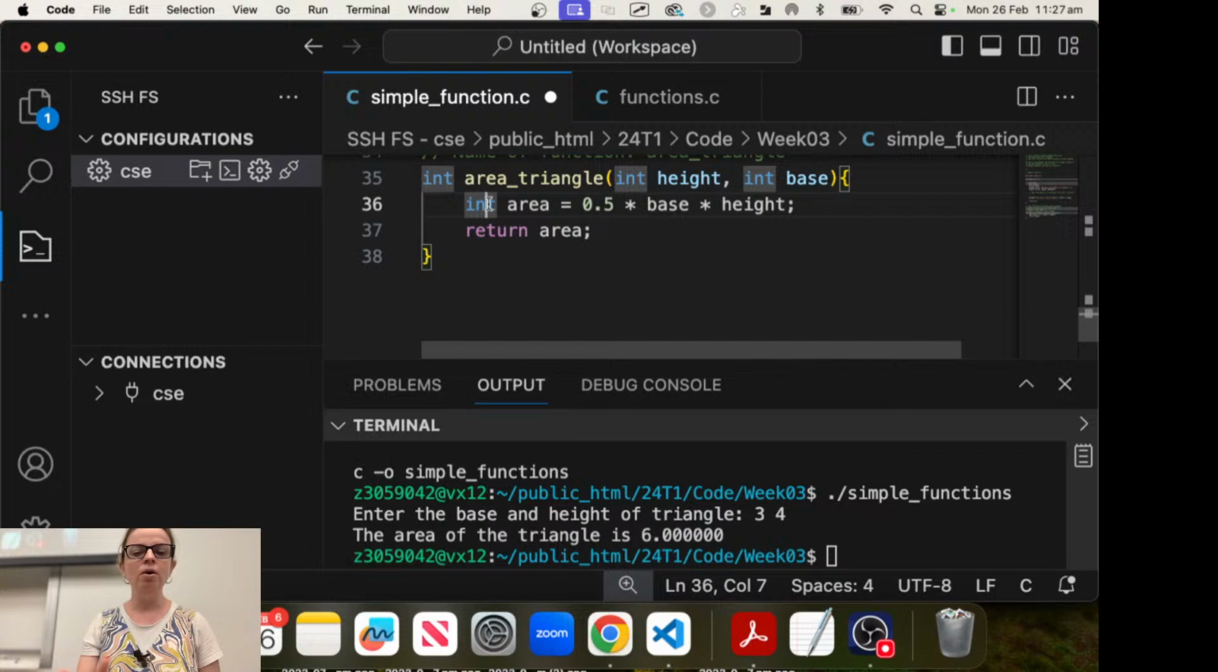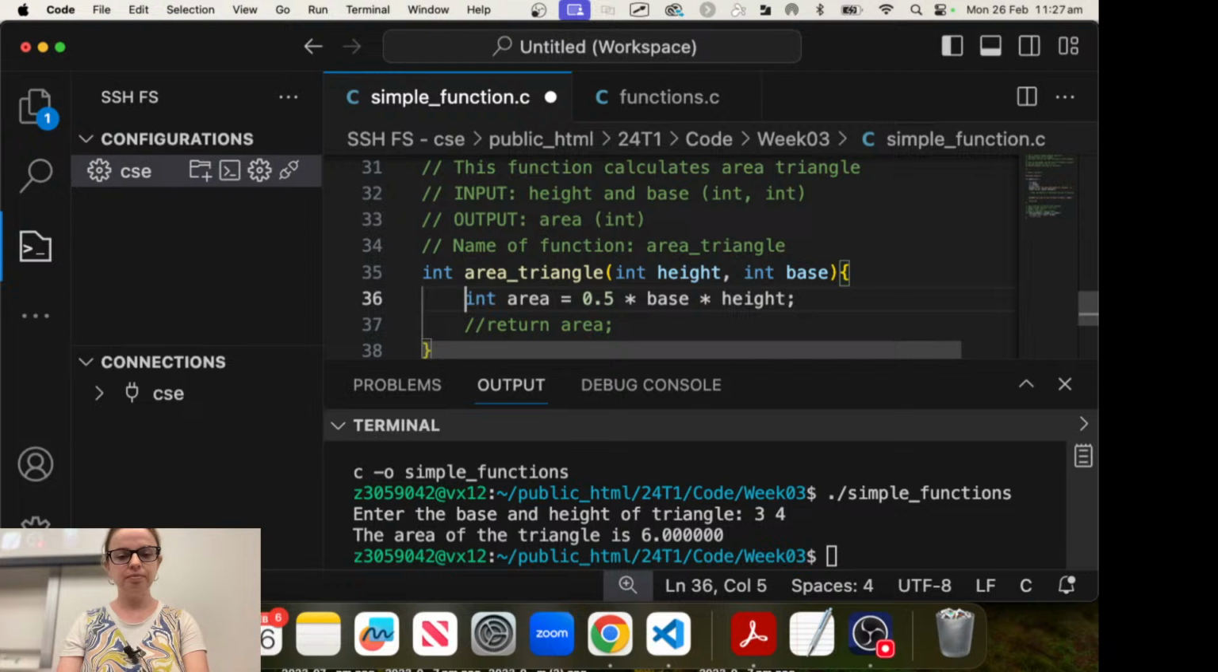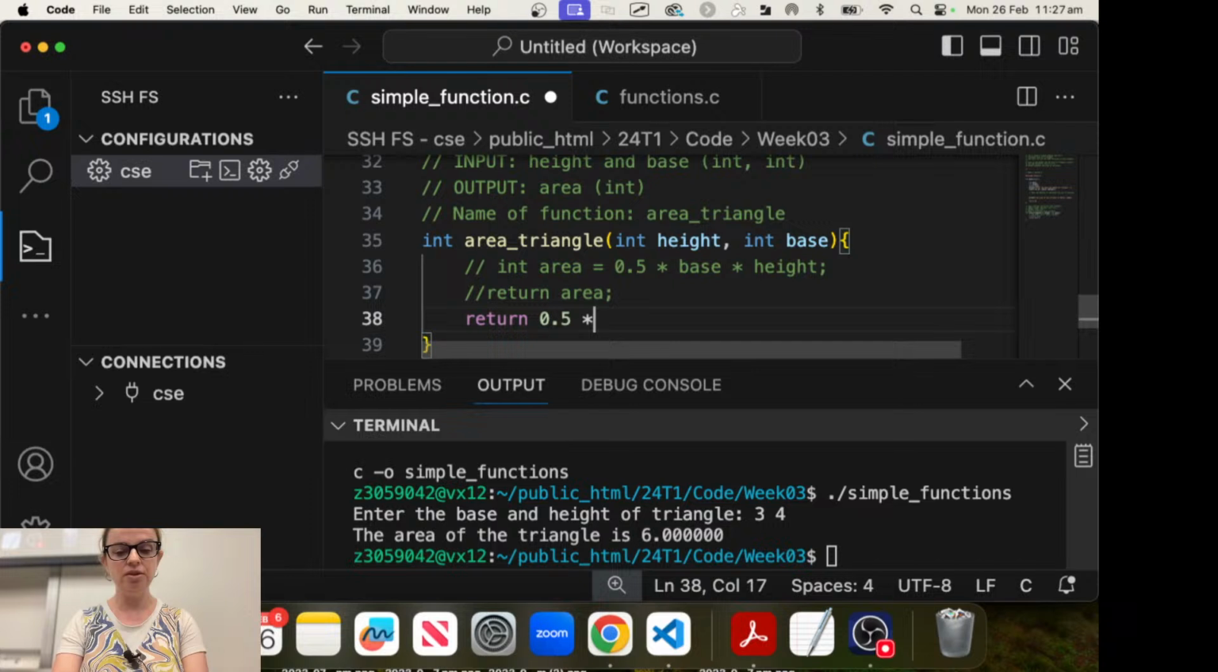Or what I can do is, if I'm returning an int, I can just return the calculation. All that will do is calculate, and it will be an int, and then I don't need to declare another variable. It's up to you how you're going to do it. Maybe when you first start to program, you'll take a few steps, you'll declare more variables than you need. But as you progress, you might try doing less.